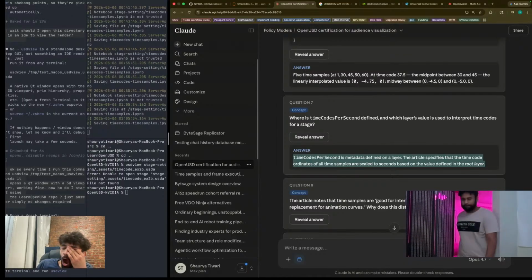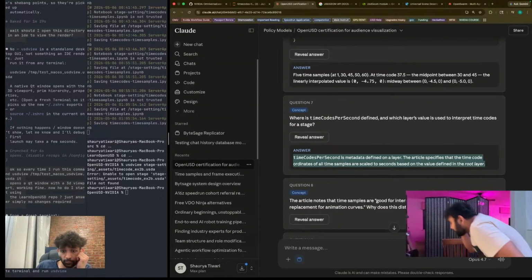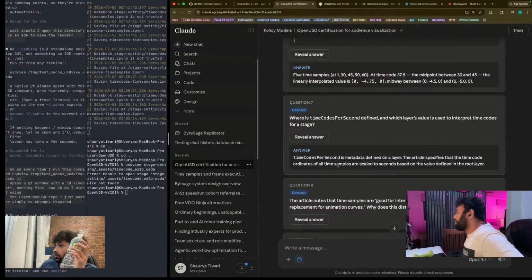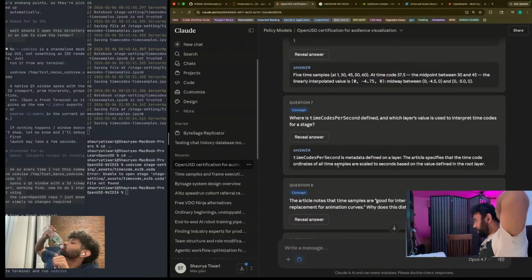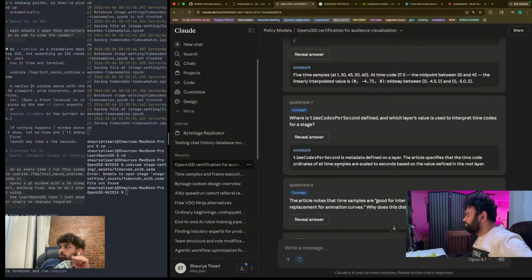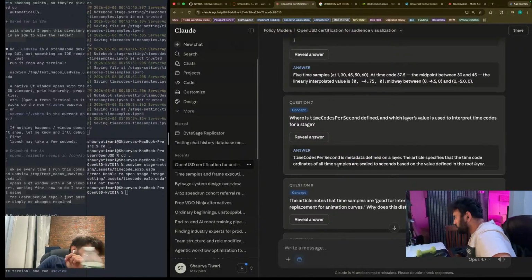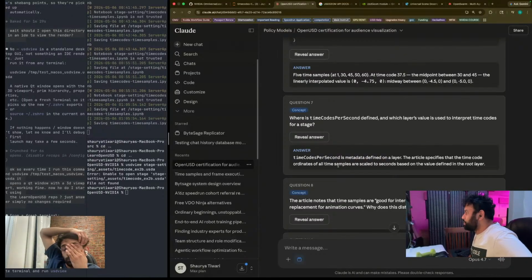Okay, I'm back. So time codes per second is a metadata defined on a layer. The article specifies that the time code ordinates of all time samples are scaled to seconds based on the value defined in the root layer. It's a metadata. The article notes that the samples are good for interchange and are reproducible, but are not a replacement for animation curves.